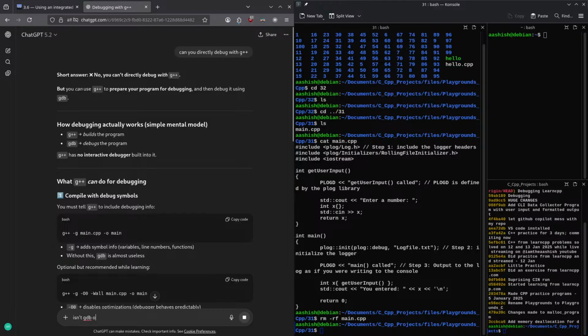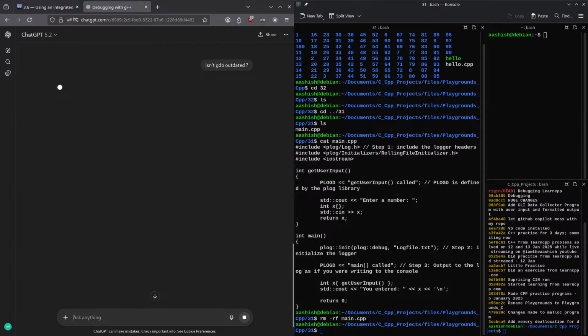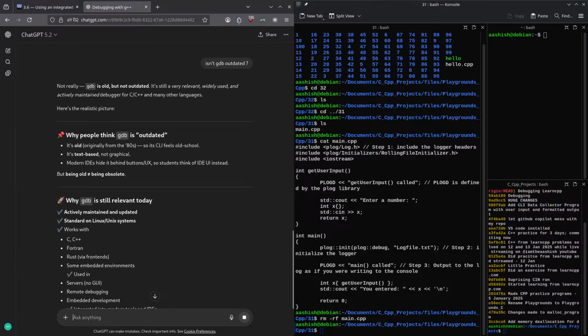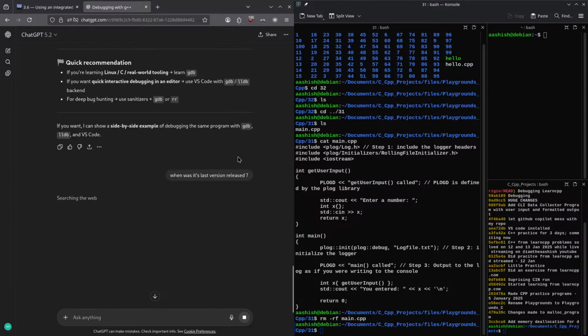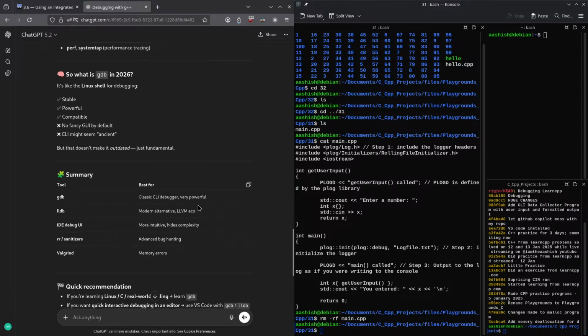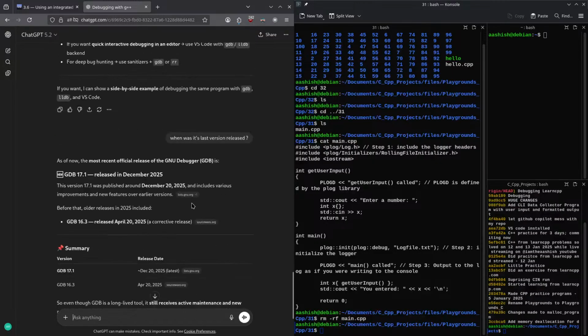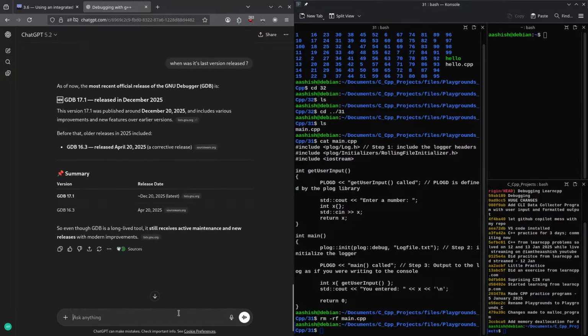Isn't GDB outdated? Not really. Old but not out. It's still very relevant and widely used. When was its last version released? GDB, LLDB, classic CLI debugger, very powerful. Oh, how to install GDB and how to debug a program.